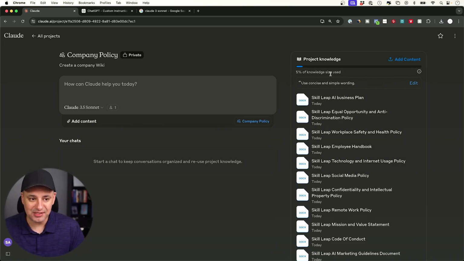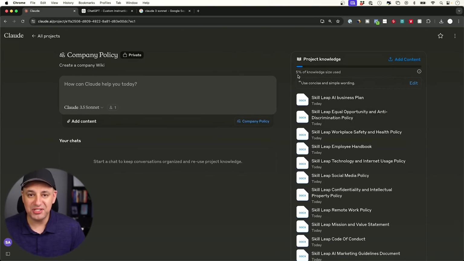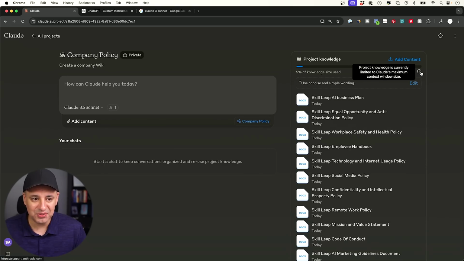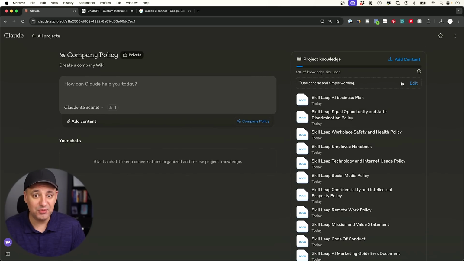So the knowledge size, all these documents, and some of these are pretty long, only 5% used. So that's fantastic. That means you have a huge window here. You can just press I here to learn more about that. And if you hit the limit, if you go over 100%, it won't let you actually save it. So right now I'm nowhere near 100%, but I have been able to upload huge data files and it has hit 100% if I've done it that way. So right now, 5%.